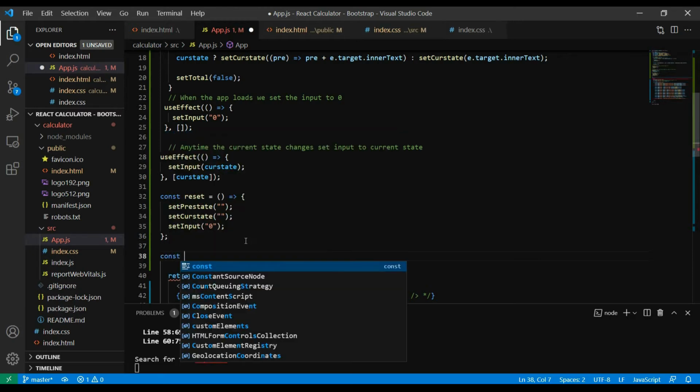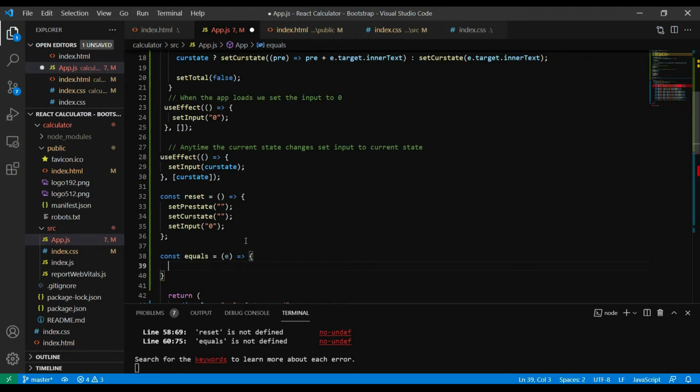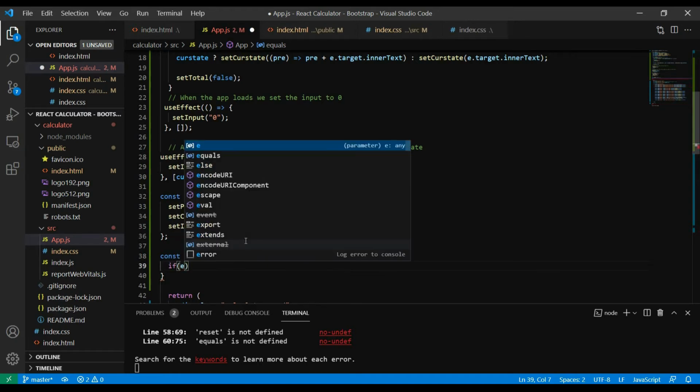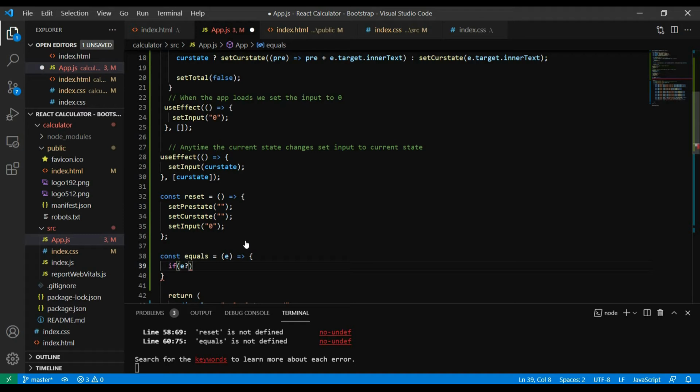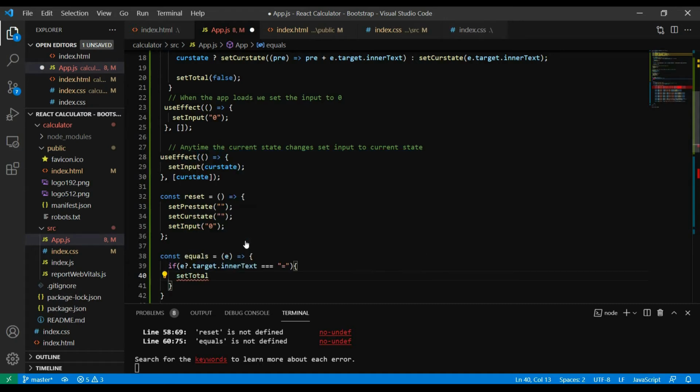Now we're going to initialize the equals function. It accepts an event, and if there's an event, and target's inner text is equal to equals, then set total to true, meaning we're done with our calculation.